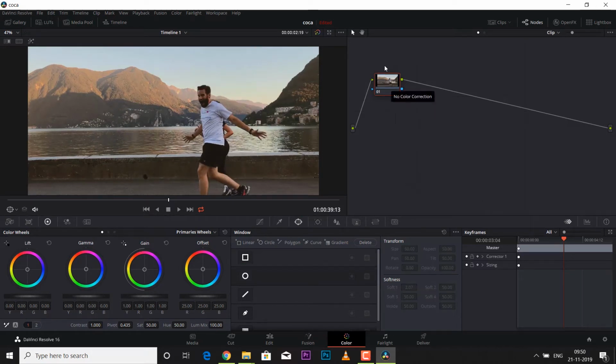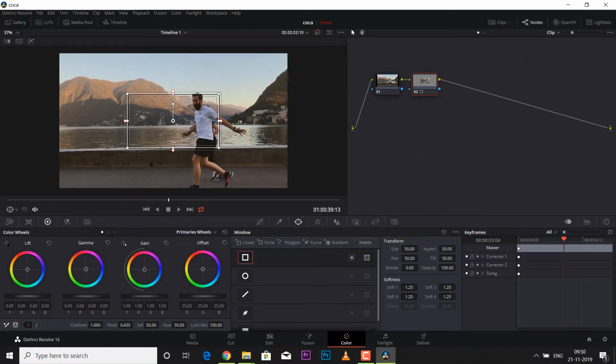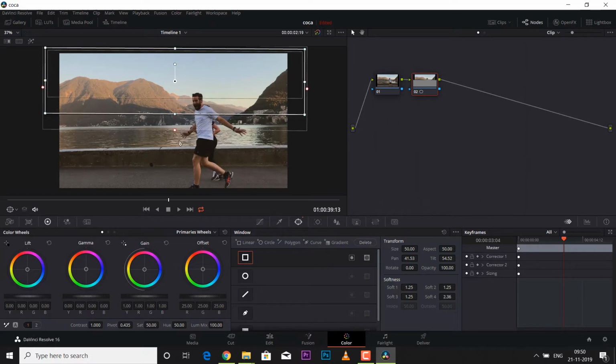Let's reset this. Let's have another shape and apply this shape to the left side of the image. I'm going to align it here, and increase the feathering.